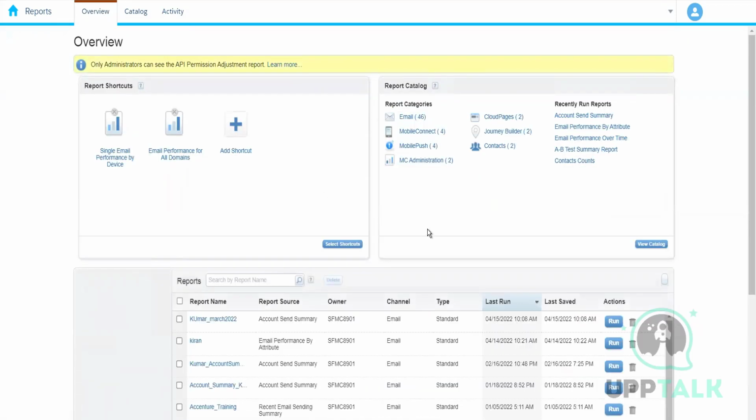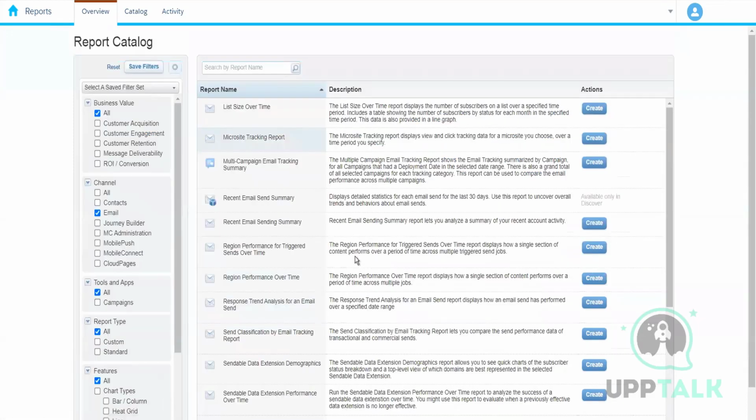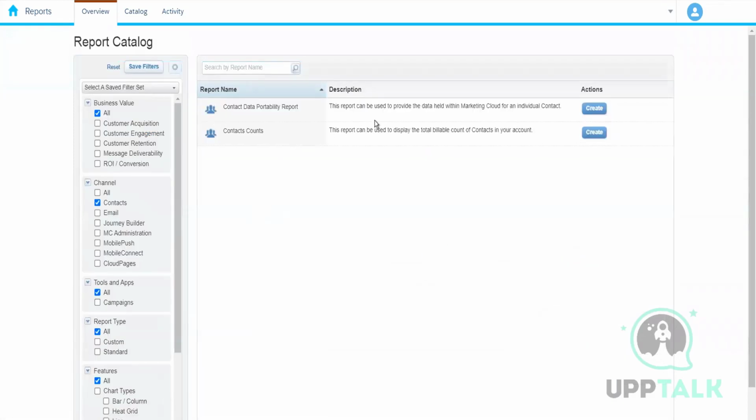All right. And then we have for Mobile Connect, everything is pretty much the same. So we have quite interesting reports here, two of them. One is a contact report. The report can provide data held within Salesforce Marketing Cloud for an individual contact. Okay, I never use this portability report, but as an administrator, I always run this report on a monthly basis.